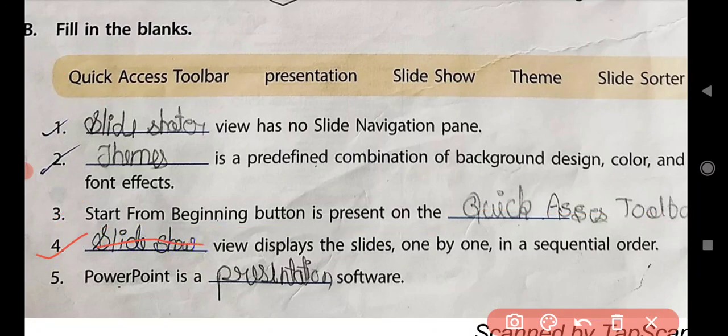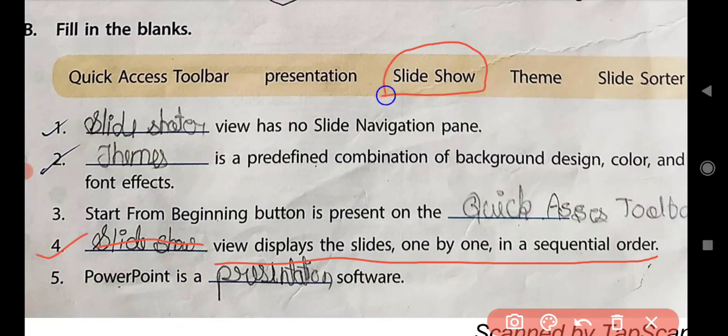Dash view displays the slides one by one in a sequential order. Which view? Slide show. So spelling is SLIDE, slide, SHOW. So slide show view displays the slides one by one in a sequential order.